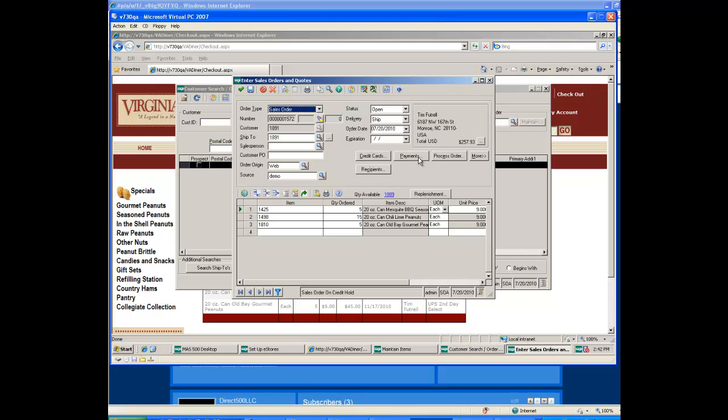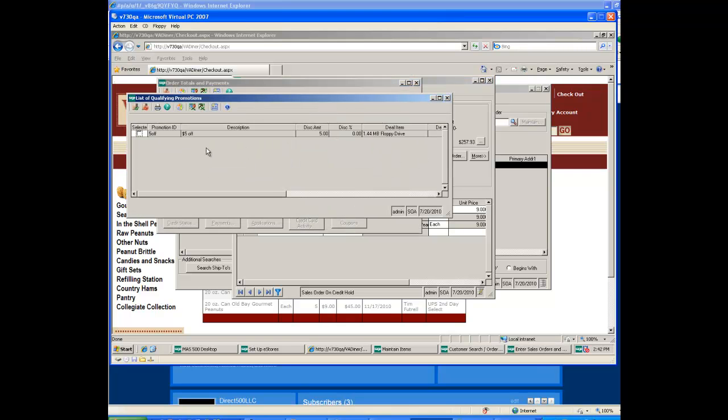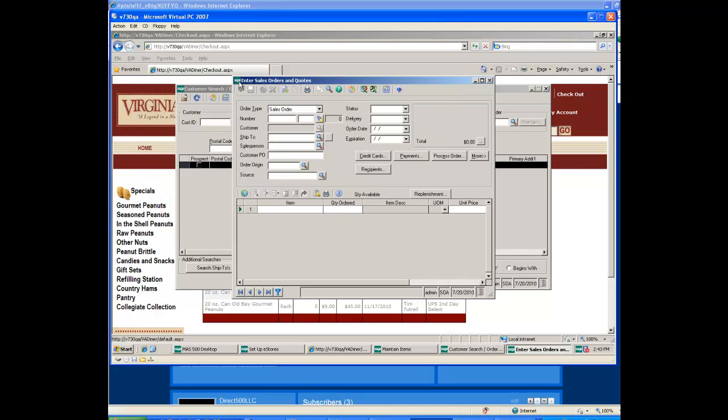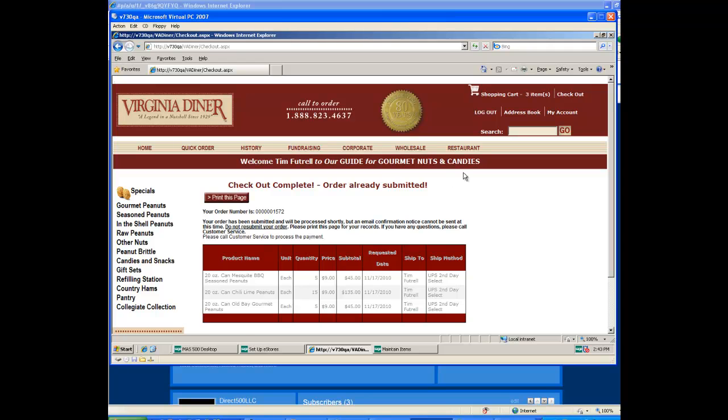I can view the payments. If there was a credit card applied, I could see that. I can see the promotion was offered and declined. I could even go ahead and select that promotion at this point, and when I press the checkbox to finish the order is completed, and I'm returned to the customer service screen. At this point I'll exit. I'm returned to the web.